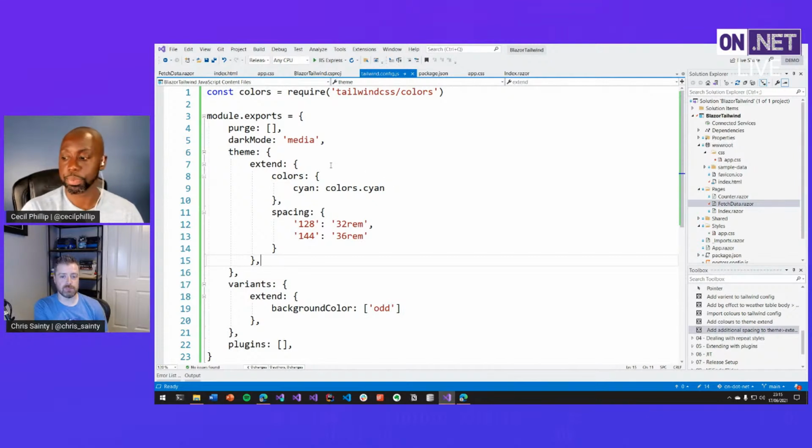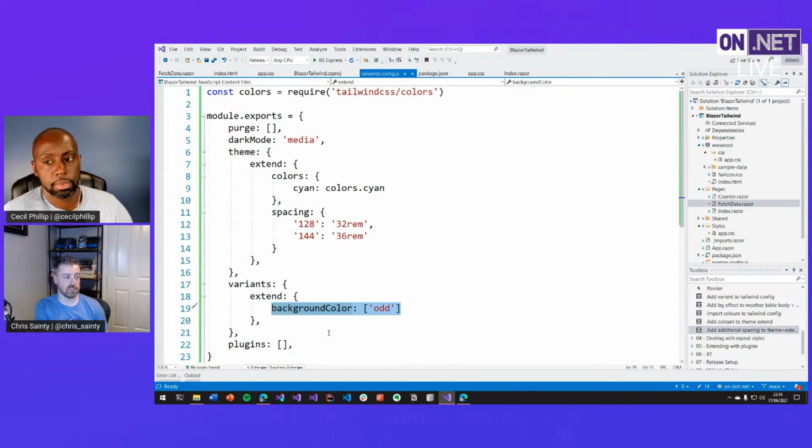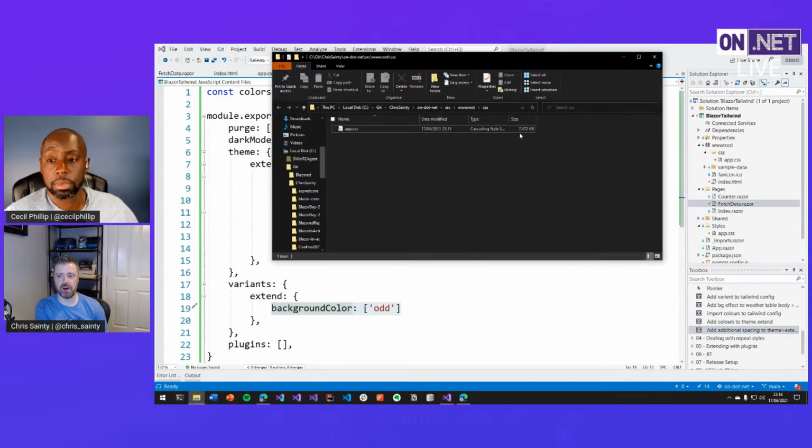Yeah, and I think the important thing to point out here is we've enabled dark mode now. We've added in some more spacing, and we've added in some extra colors and background. If we jump back over to that file, look where we're at now.